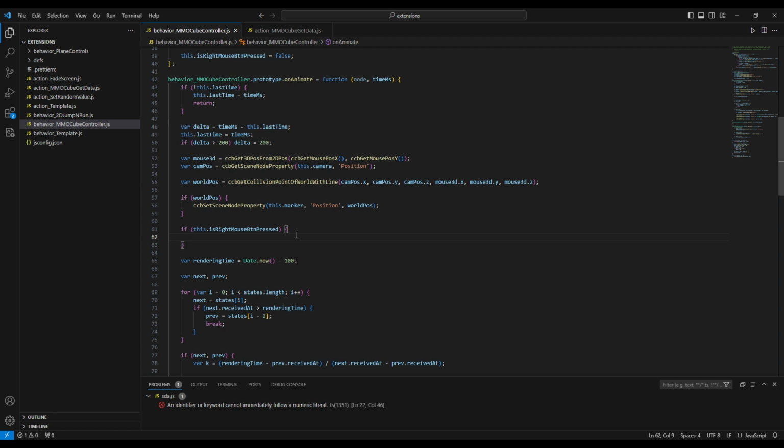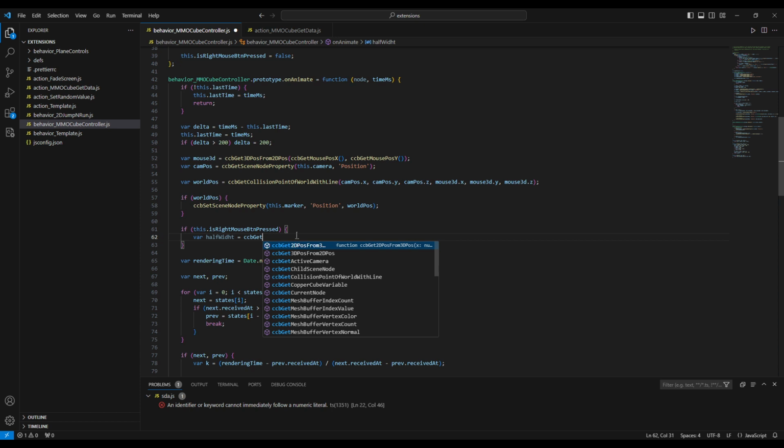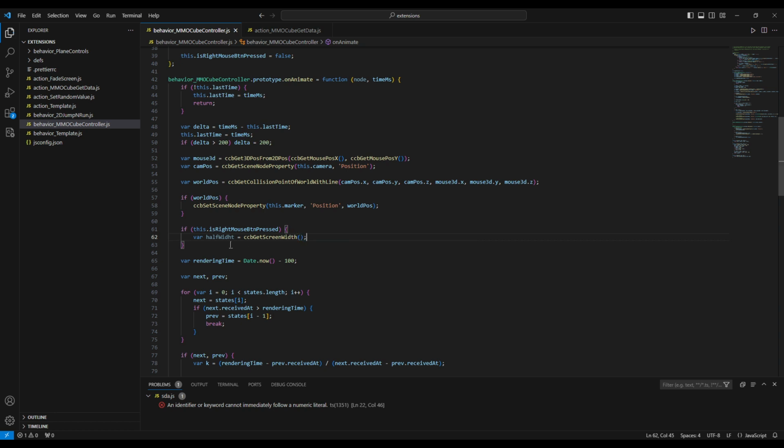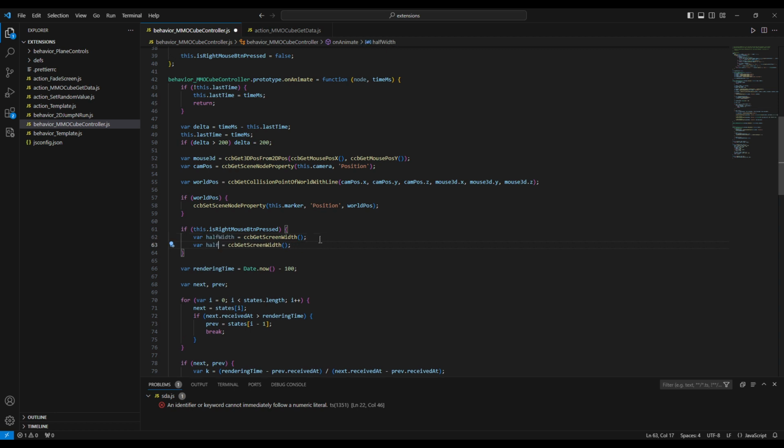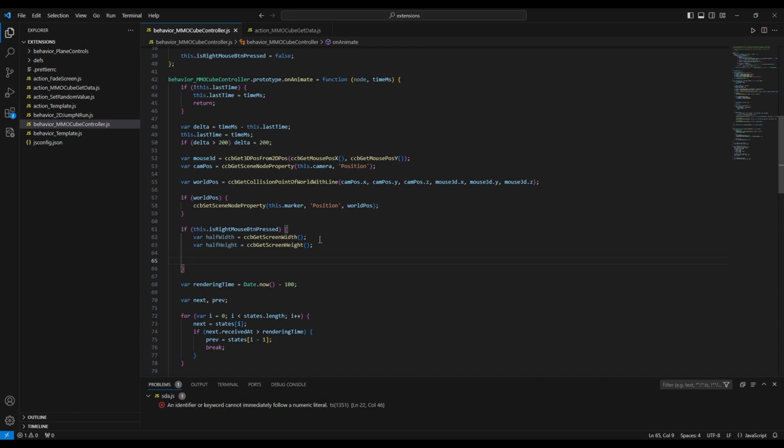So for that, first of all, I'm going to find half width of the screen. It will be the screen height, screen width, I mean, and I also do half height, it will be similar. And then I'm going to calculate the difference by which the mouse was moved from the previous frame.